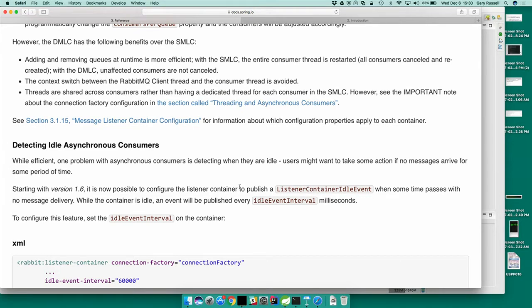It's not very efficient. So with the new direct message listener container, if you have applications where you want to dynamically modify the queues, then this is a good candidate for using the direct message listener container, because we just add new consumers. When you add a new queue, we just add a new consumer. When you remove a queue from the list of queues, then we remove that consumer. So the context switch is avoided, and modifying the queues at runtime is much more efficient. And finally, the threading model is much more efficient in terms of if you have large concurrency or a large number of containers.